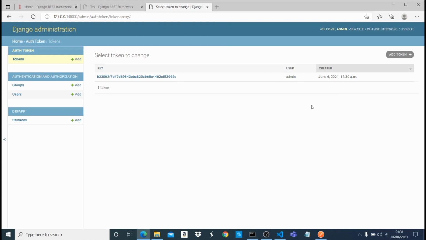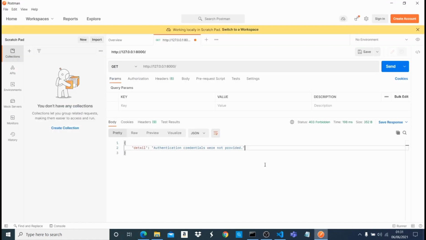So this is how you can easily create a token for a user. So now this user has a token. Let me now show you how you can use this token in Postman so you can authenticate. So normally we're just gonna come into our Postman to authenticate using that token.